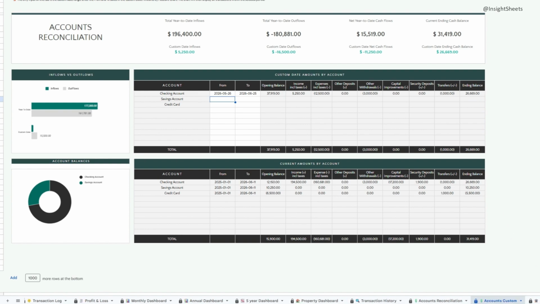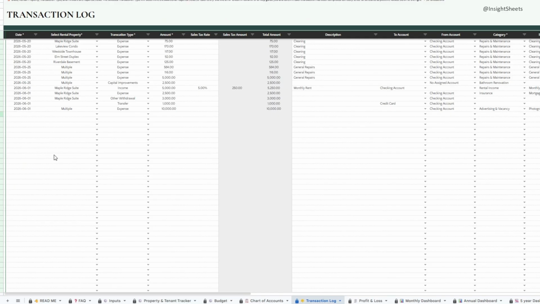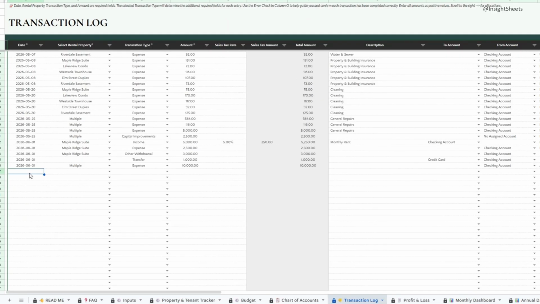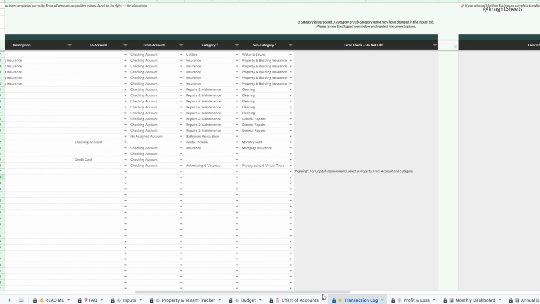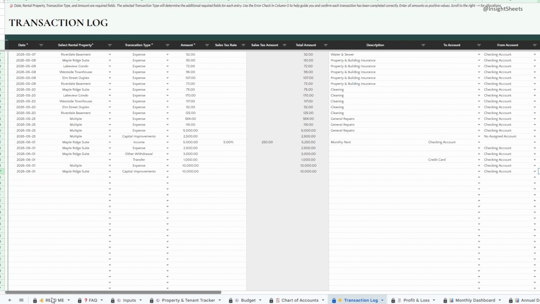Before we jump into the balance sheet, let's go back into the transaction log and input a couple more transactions so we've got some data to work with. First, I'll input a capital improvement. I'll enter $10,000 and select bathroom renovation as the category. If you recall from the Inputs tab, there's no subcategory for capital improvements, so the Smart Prompt just asks for a From account and a category. I'll select Checking Account and Bathroom Renovation, and that's all we need.